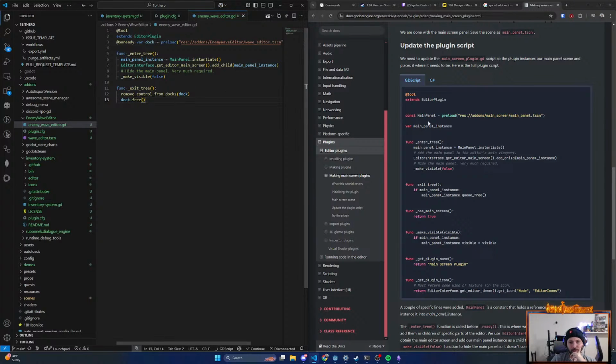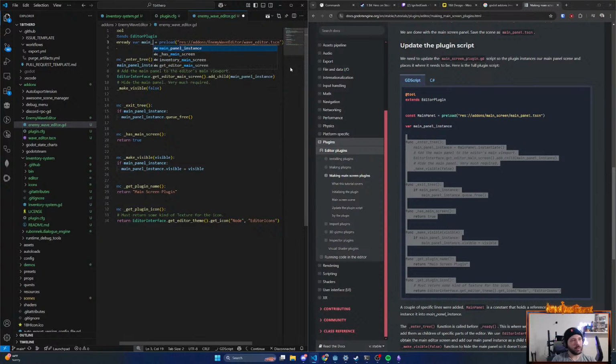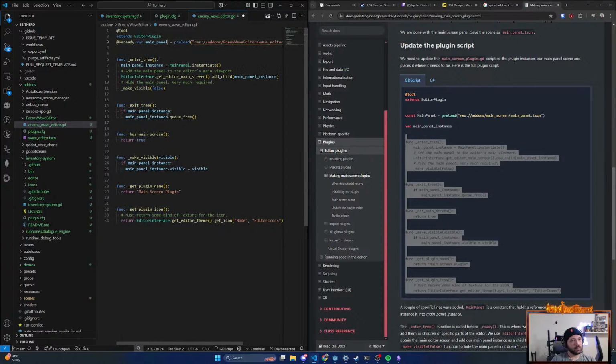All right. What was I doing? So let's just take this whole thing and we'll replace this, and then we'll call this main panel. I think that's what they want. That's not how you do that. Interesting. So you can do a const preload. That's fine. Const. Cool.